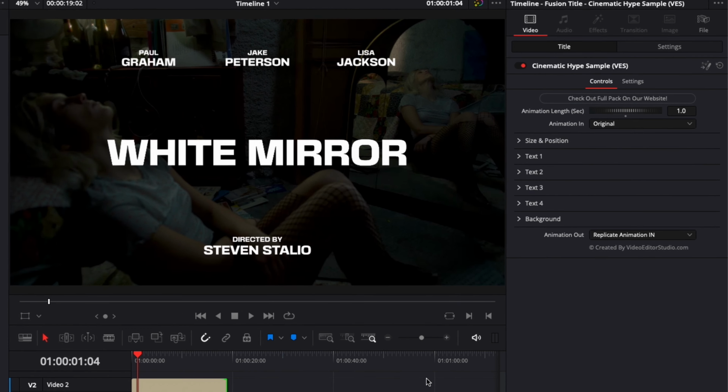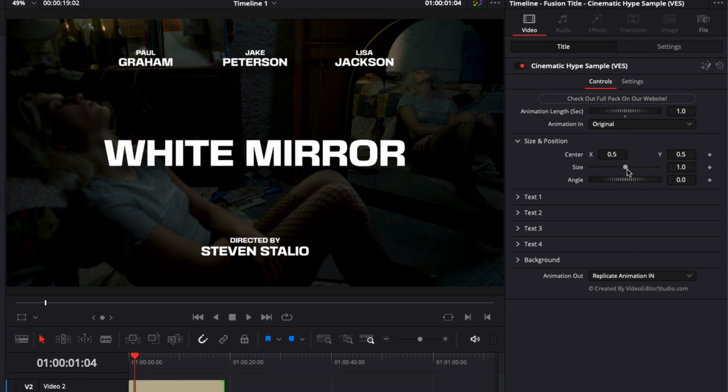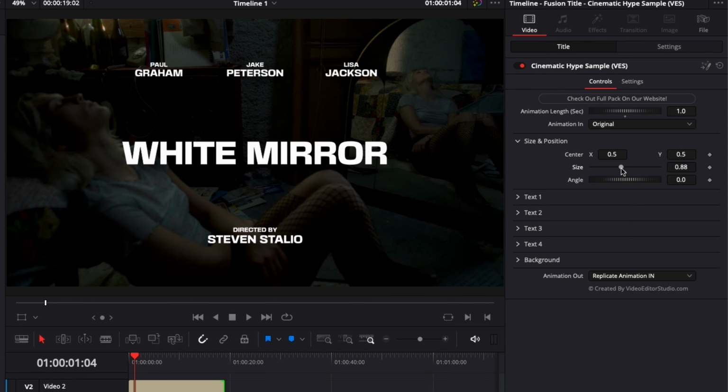Now let's dig into the design. Here, the first parameter that you have is size and position. As the name dictates, you can reduce the size of the overall title. You can also adjust the position to move it left, right, up. You can adjust the angle as well.